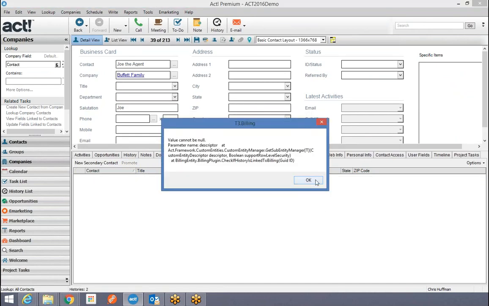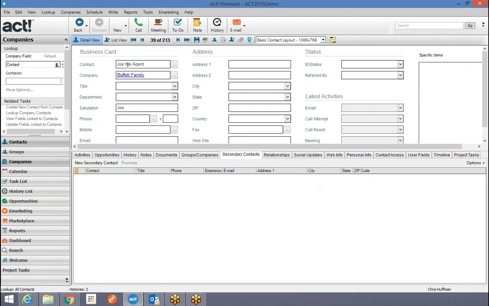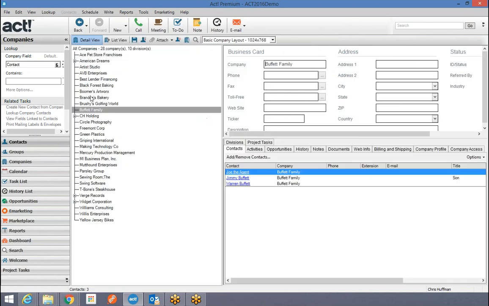And don't worry about that. Joe is now part of the Buffett family because I promoted him from within the record. If I go back to the Buffett family company, there's Joe the agent. Now I can log history against him, I can log emails with him, and I can put documents in his record. All things I can't do if he's a secondary contact. So I actually hide that secondary tab sometimes. If people don't know about it, get it out of there.